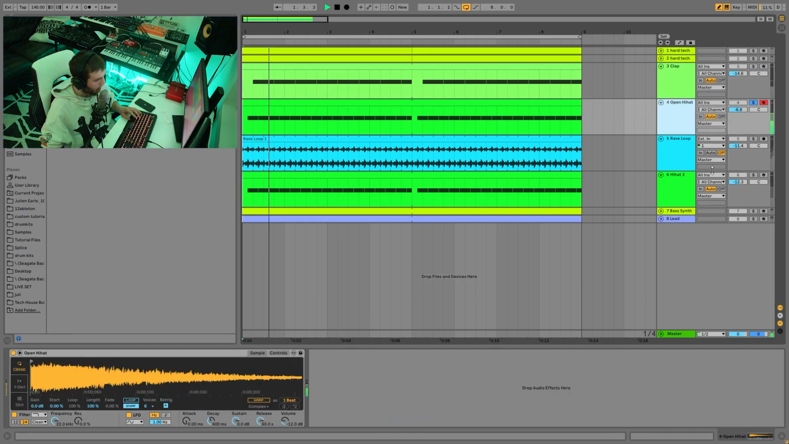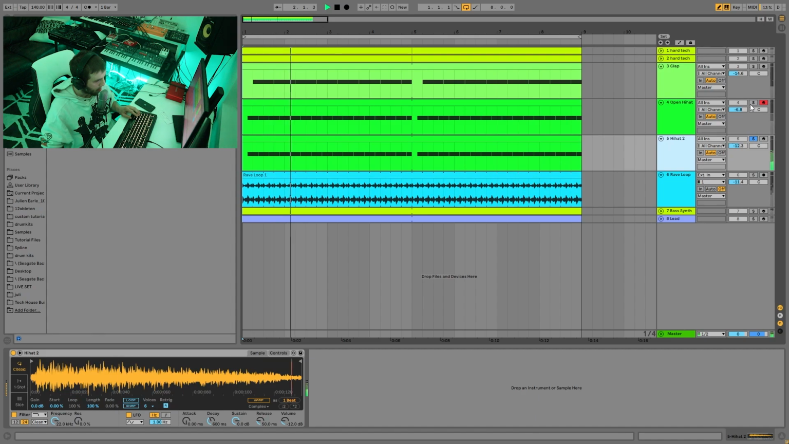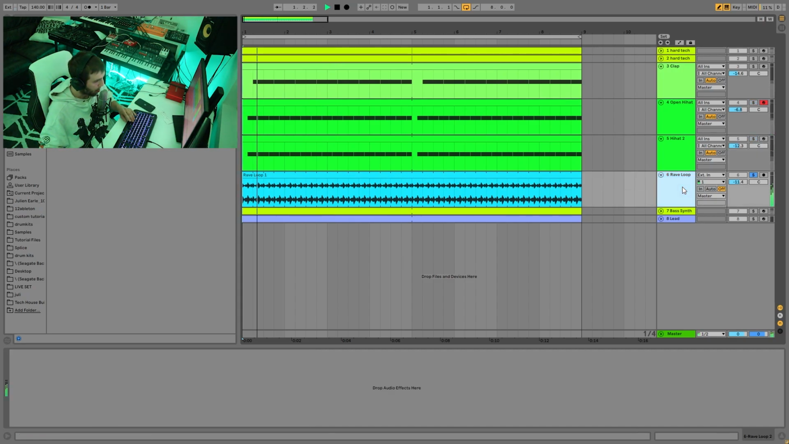Then we have our open hi-hat, which is actually being layered with this hi-hat. So you can see one for the punch, one for the sizzle on top of it, and then you put them together and you get one really fat hi-hat. And then the last percussion here is just this little ravey loop.